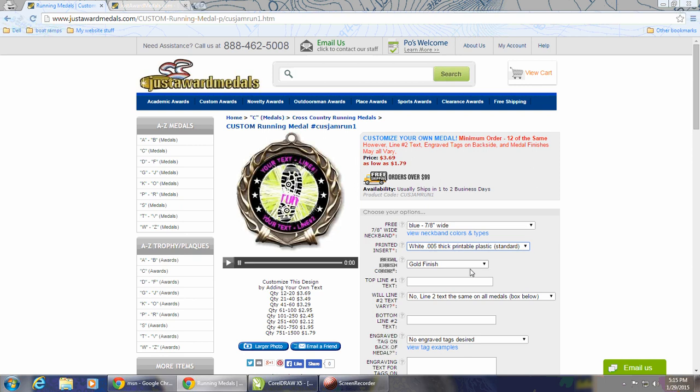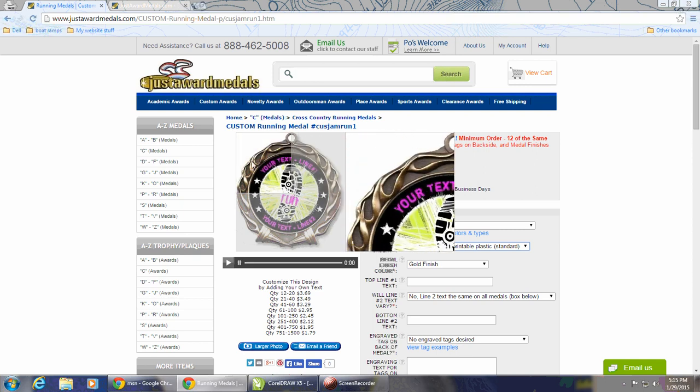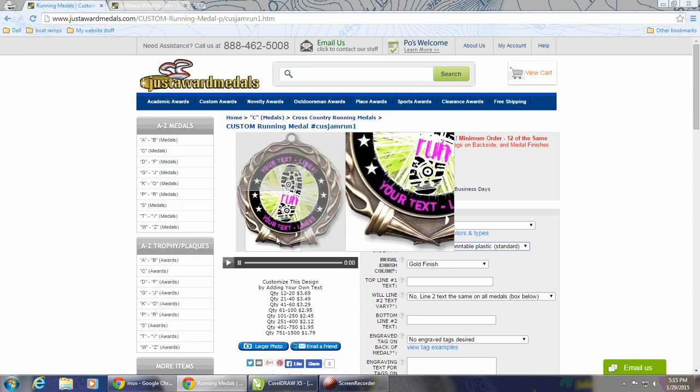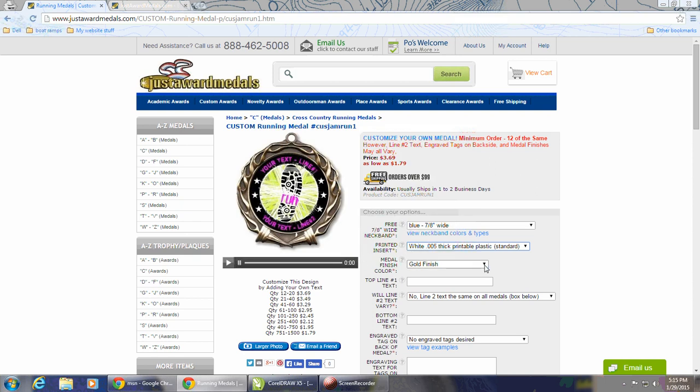My next option is the metal finish color, and that's what you can see here. As you can see, I hover over the image and it does zoom in. You've got your option of a gold, silver, or bronze finish. I'm going to go with gold.